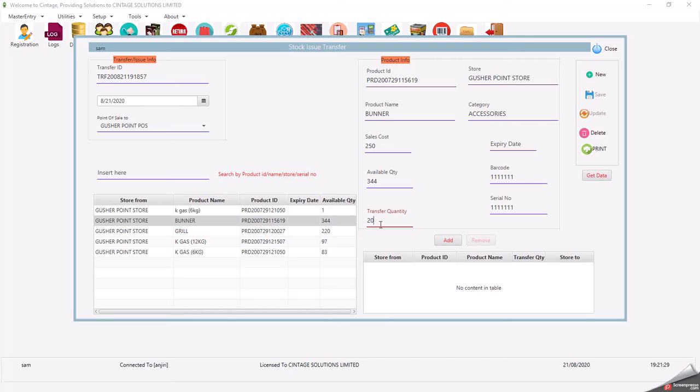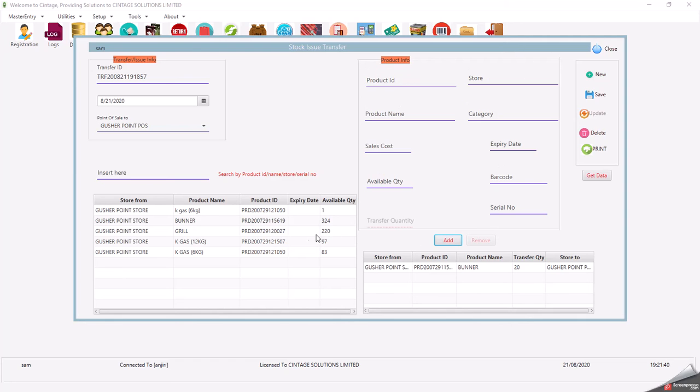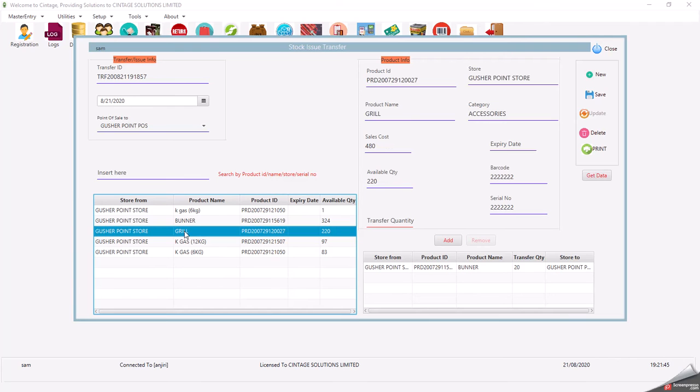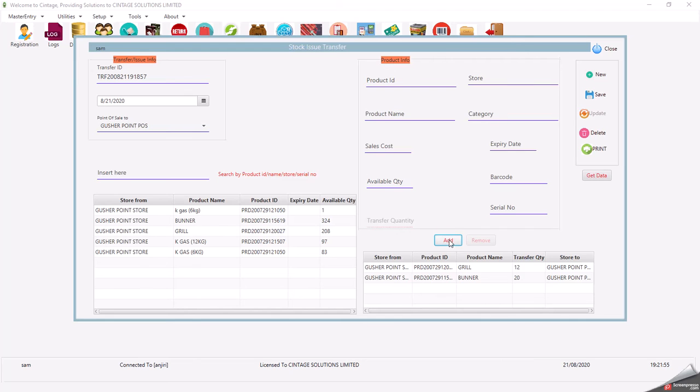So let's move 20 banners to Gusha point POS. So you add to grid. You can decide also to move grill to the same point of sale. So let's move 12 grill. So we also add it to our grid. So you can add several items that you want to move to the grid. After adding, you click save.